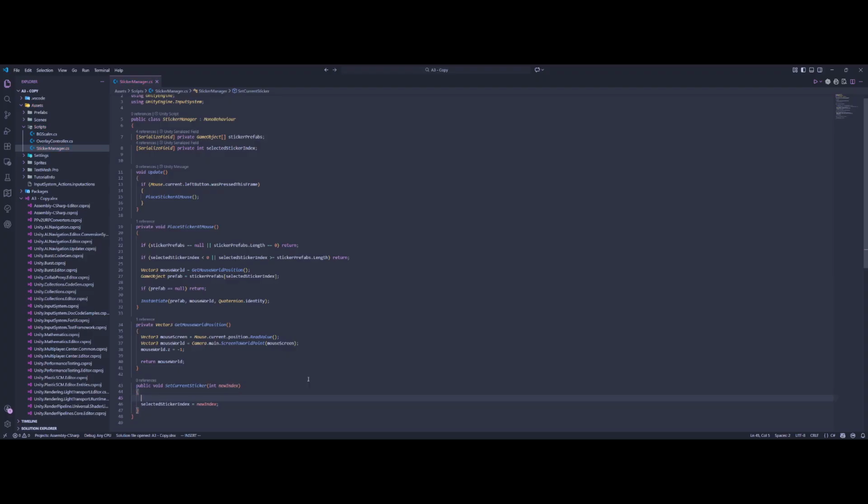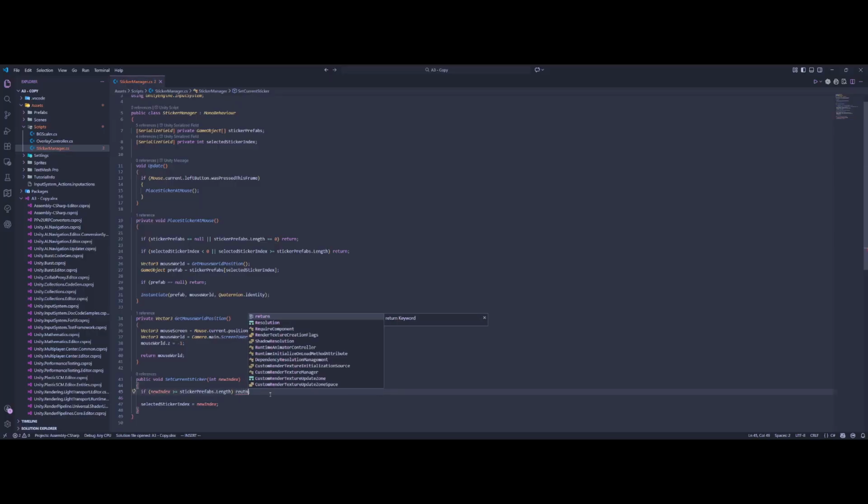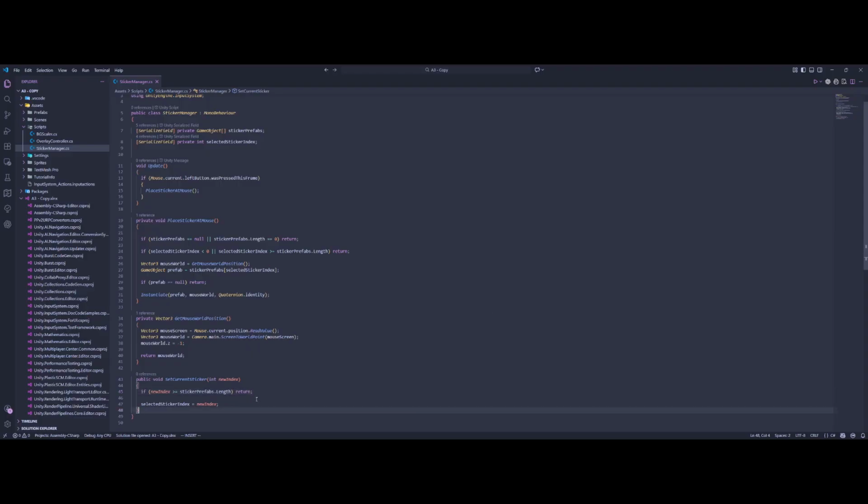This is also where we want to perform that sanity check, right? If our new index is greater than or equal to our sticker prefab dot length, we just want to return, so we're not running it again. If I pass, in my case, something like 7, my stickers array is only 6 long. So if I pass 7, we shouldn't set it, right? Because that's going to cause the rest of it to crash. Again, this one line just keeps our code a little safer.